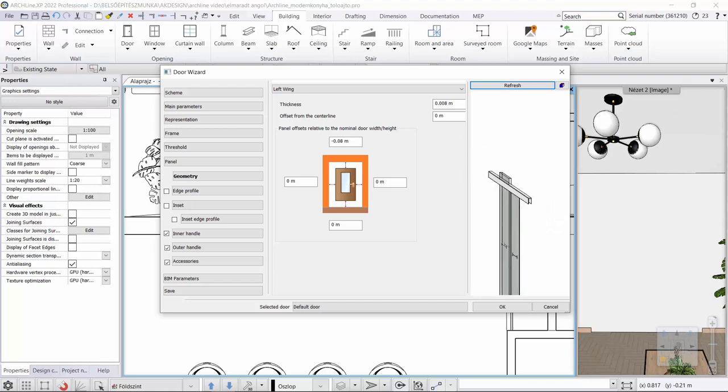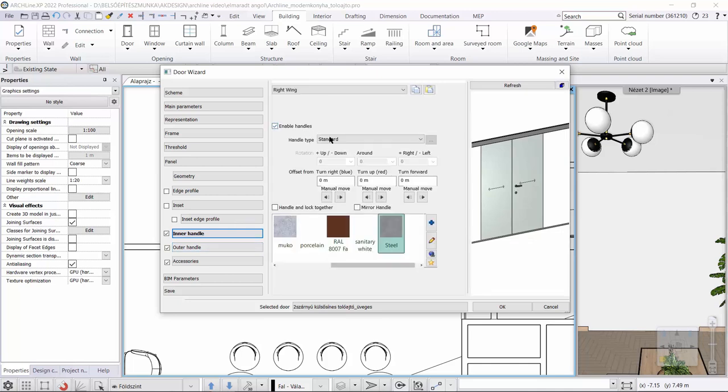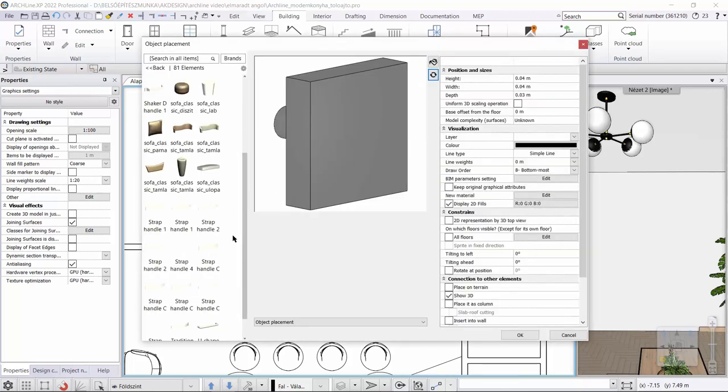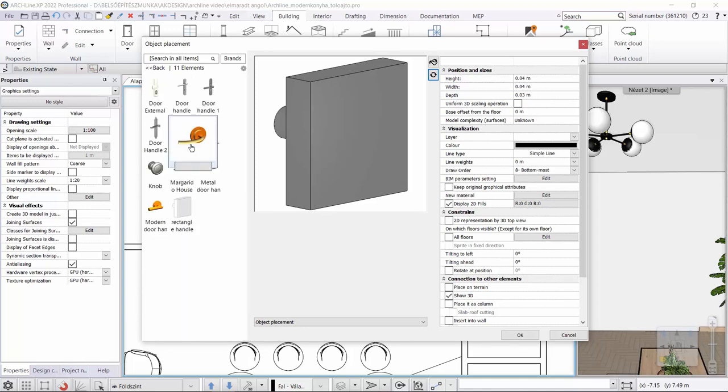These settings must also be made on the right wing, thickness 8mm and offset 80mm. That's it. I will place handles, which I will be able to do on the inner and outer handles by clicking the Enable Handle option. I choose a unique handle from the library. I have already downloaded a handle to the accessories, handle directory. I will select this. I accept with OK.